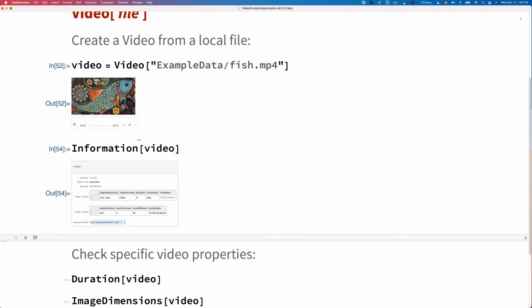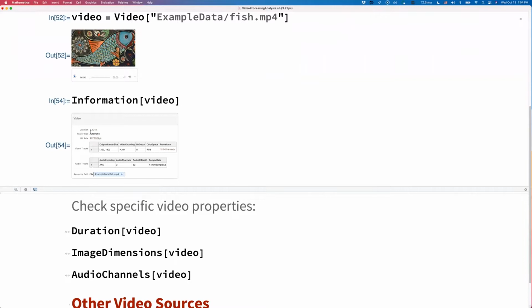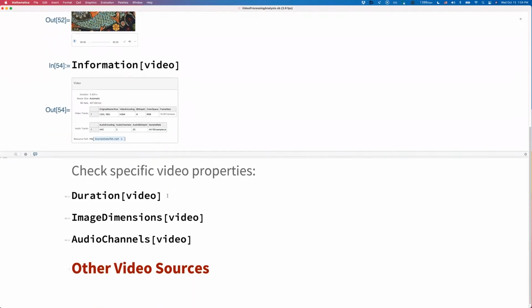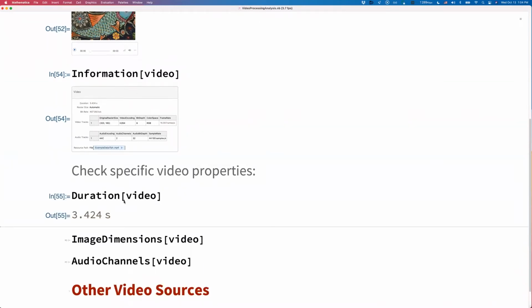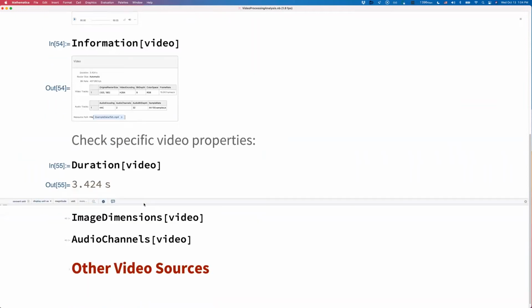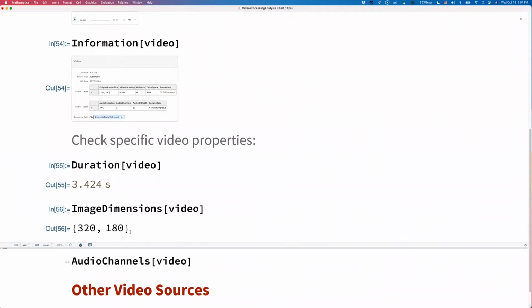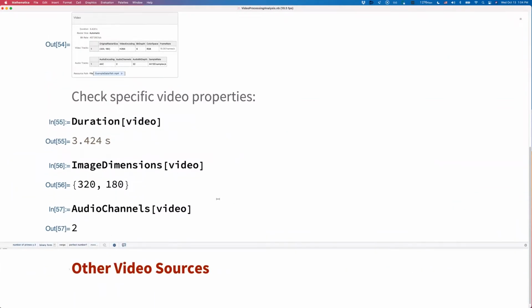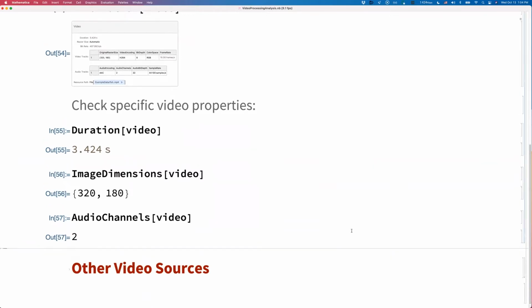One can look at information about any given video. Like in this case, I have 3.5 seconds of a video at a given bit rate, the resolution, encoding, other properties of the video track, if there are audio tracks or subtitle tracks, properties of those, and so forth. Properties of a video can also be directly extracted by functions like Duration. We have extended that to take some image property functions like ImageDimensions, so that could be queried directly, or things like AudioChannels.